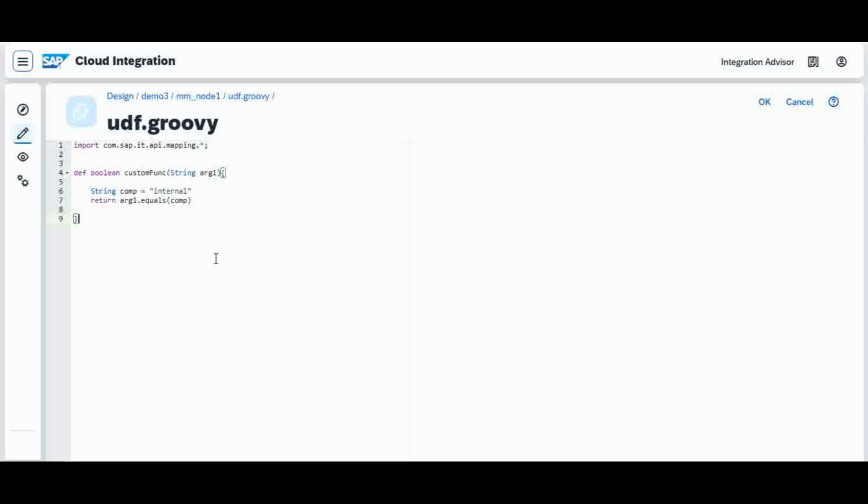What it does is it will take a string as input and compare whether it is internal or external. I did a comparison with a string called internal, then I am returning: if it is the same, return true, otherwise return false. This is the Groovy script.